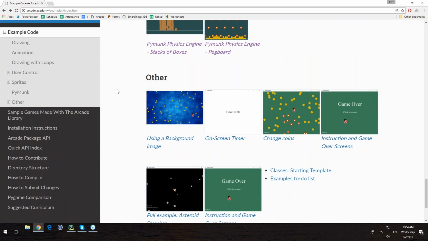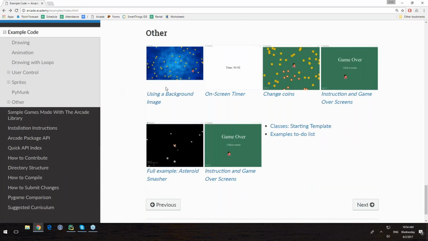At any rate, so we go through quite a few different examples. Game over screens are something that they don't necessarily know how to do to begin with, and on-screen timers, those types of things.